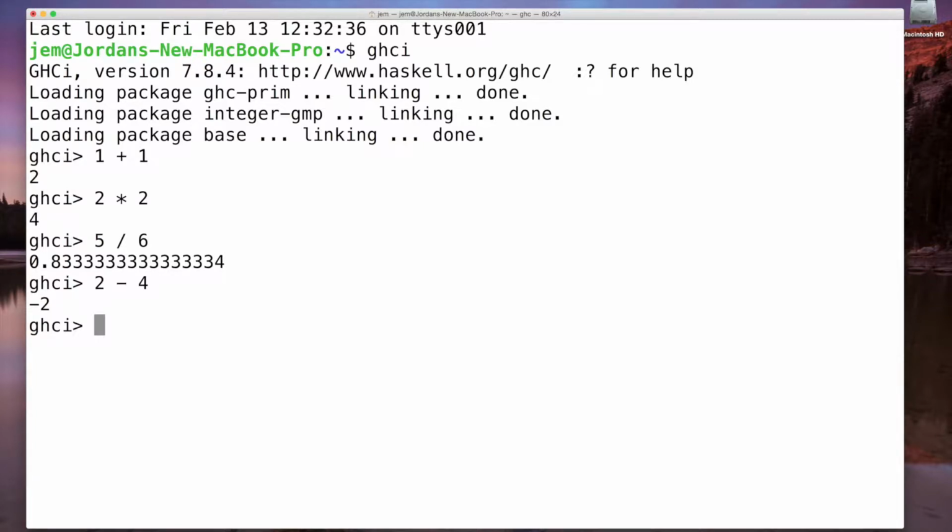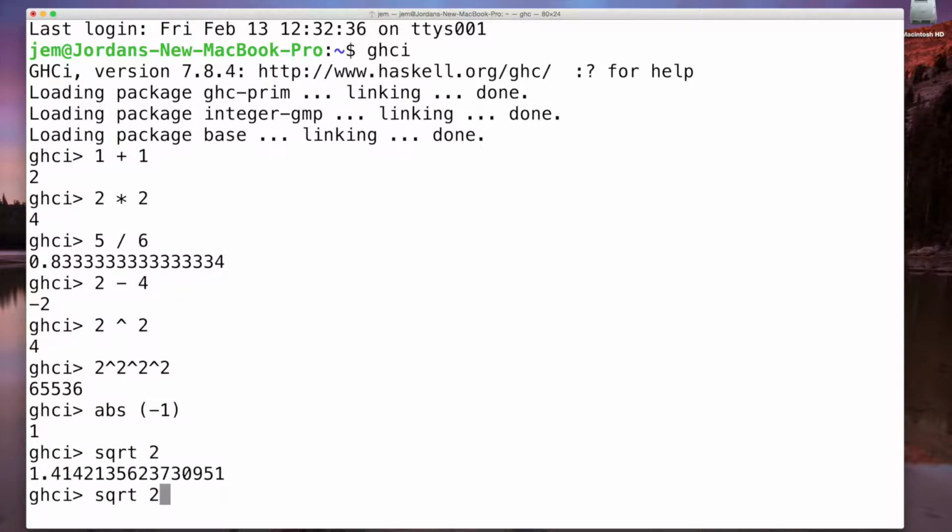There's exponentiation, so 2 to the 2 is 4, or even 2 to the 2 to the 2 to the 2, and that is 2 to the 16. There's other operations that you can use, including absolute value of, say, -1, or square root, which is SQRT, of, let's say, 2 or 4.